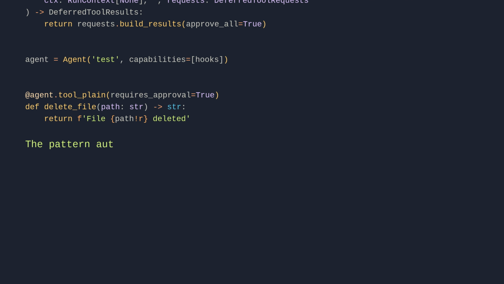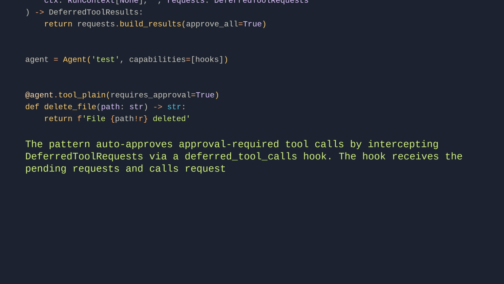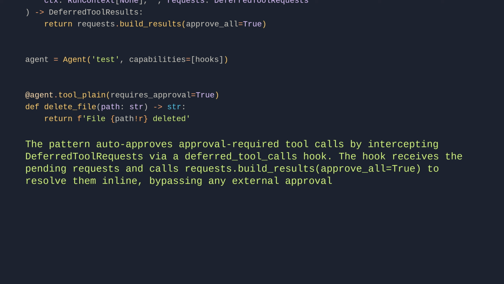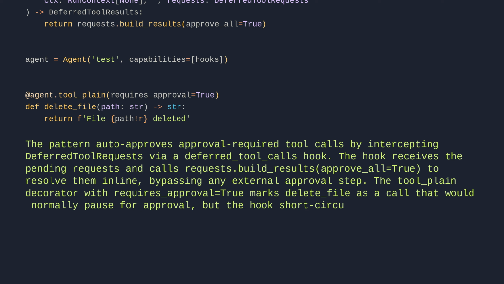The pattern auto-approves approval-required tool calls by intercepting deferred tool requests via the deferred tool calls hook. The hook receives the pending requests and calls requests.build_results(approve_all=True) to resolve them inline, bypassing any external approval step. The tool_plain decorator with requires_approval=True marks delete_file as a call that would normally pause for approval, but the hook short-circuits that flow.